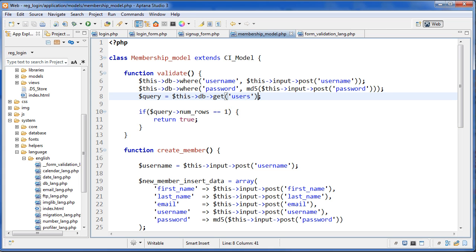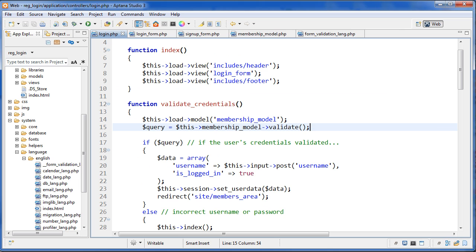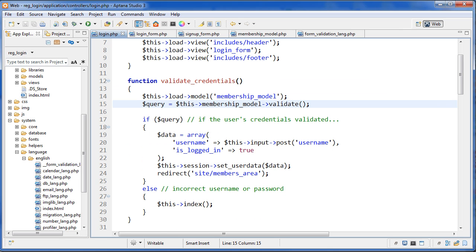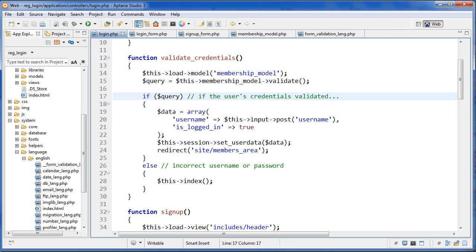One thing I recommend, if you haven't done it before, is to run print r, so it looks like this. Run the print r function of PHP on this object, and you can see everything that's included in it. One of them is the num rows. If the number of rows equals 1, meaning it exists in the database, then this returns true. So if this is true, then we're going to do this.